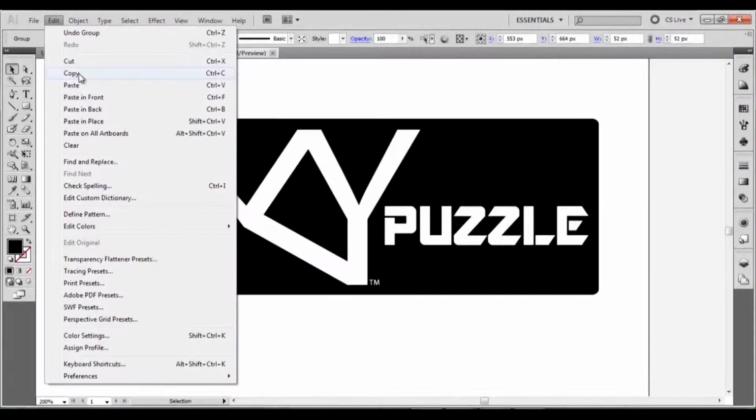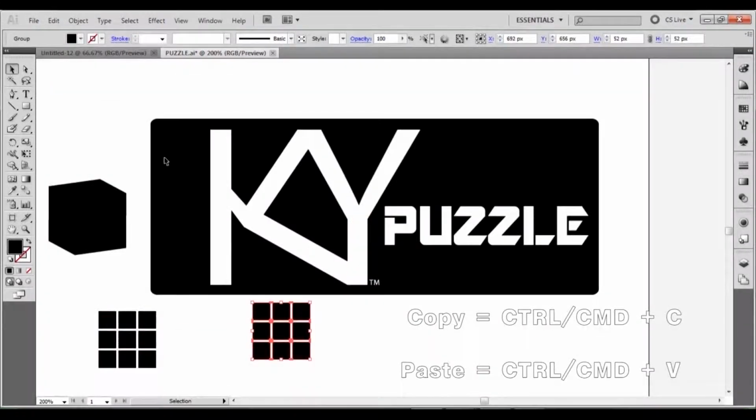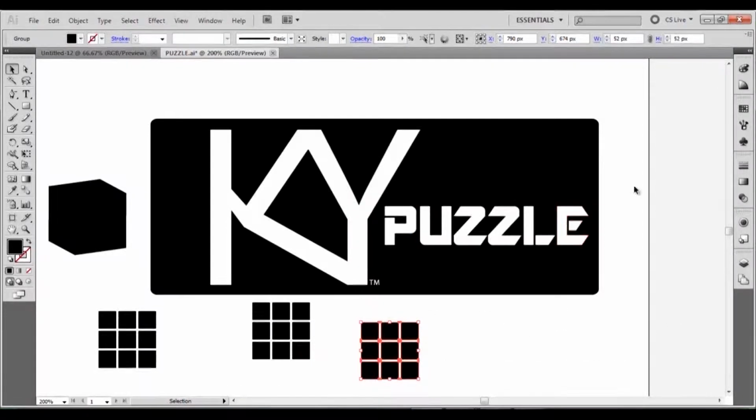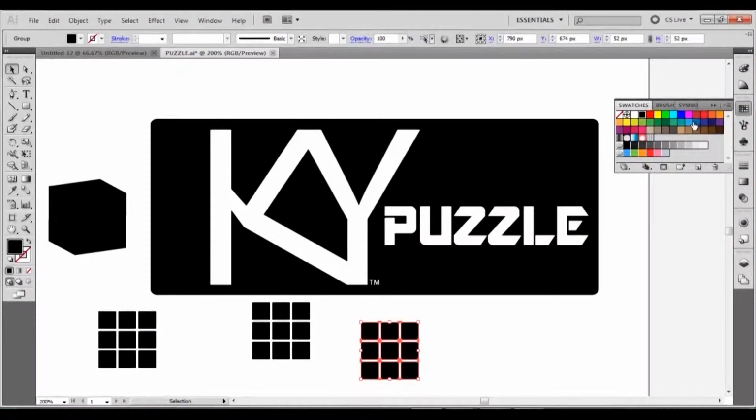Copy and paste 2 more instances of the grids. Apply a different color to each grid.